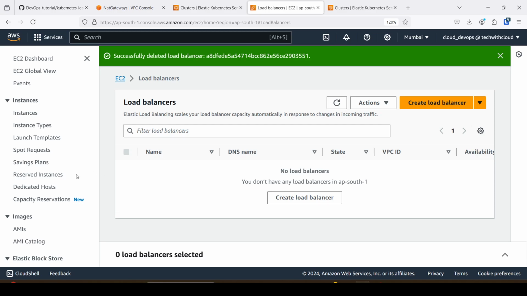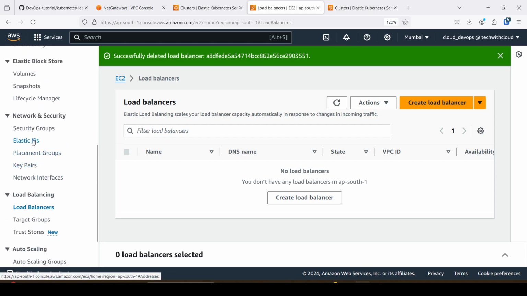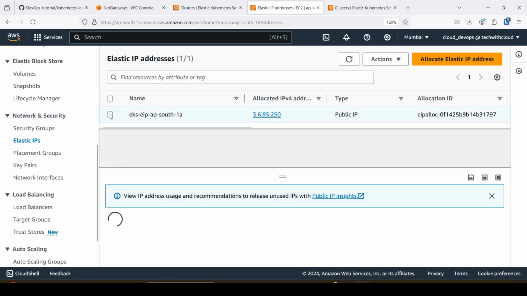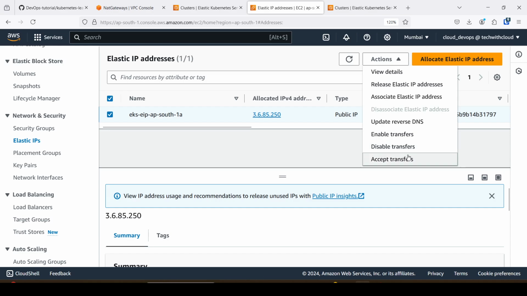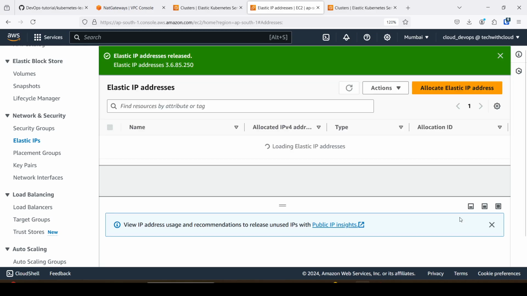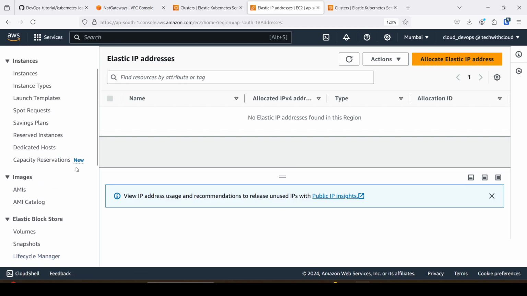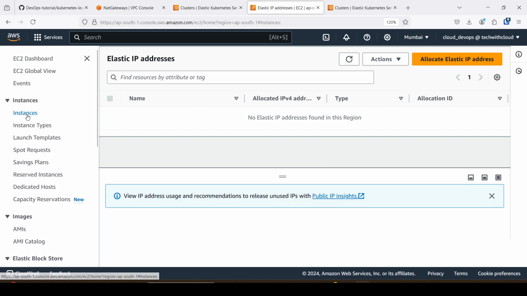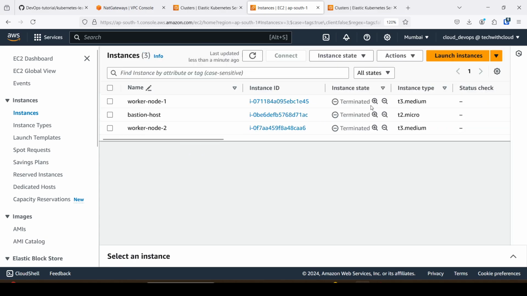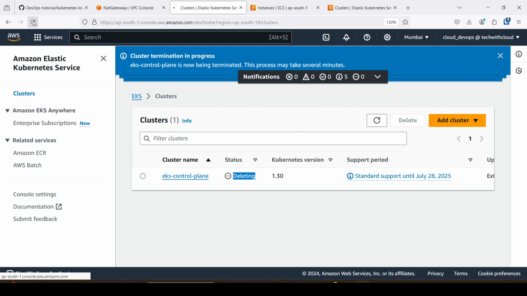Then you have to delete the Elastic IP. Action, release Elastic IP, and click on release. Okay, the NAT gateway is also deleted, Elastic IP deleted, load balancer deleted, EC2 instances terminated. Okay, your cluster, you can see, refresh it.